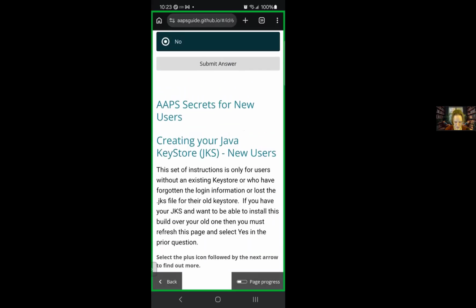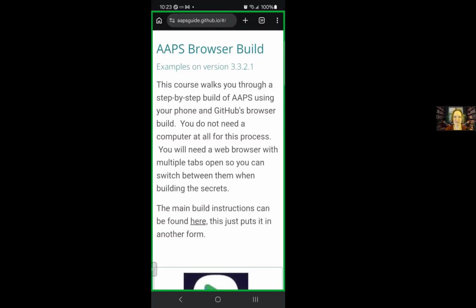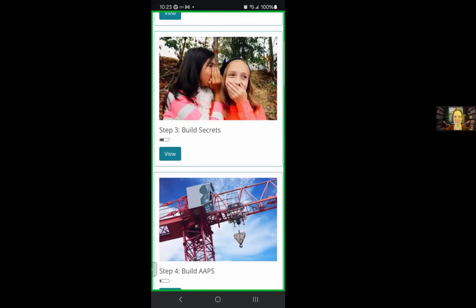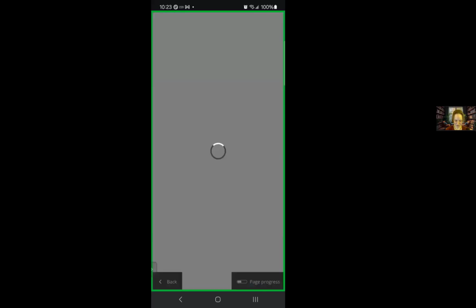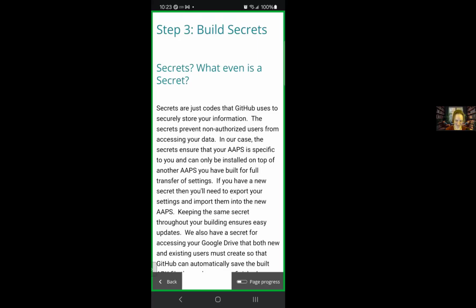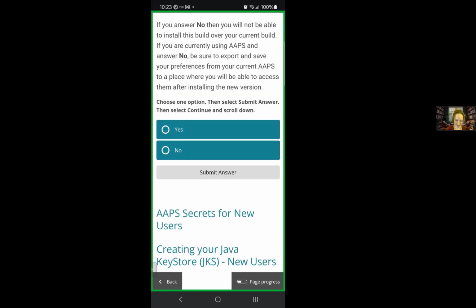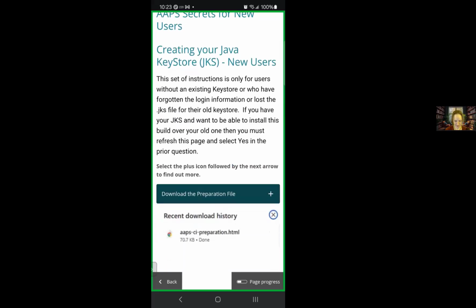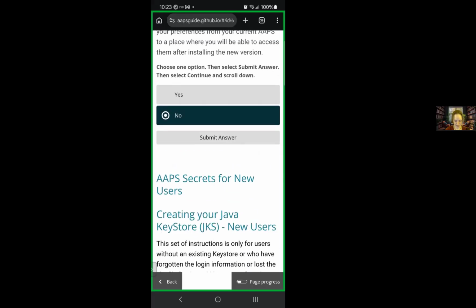Okay. So when you opened it, did you come to this page? Yes. All right. If you scroll down to step 3, build secrets, and select view, and then you scroll all the way down and select no, because the question just asks, did you build this before? We're going to select no and submit the answer. Okay. Then continue.